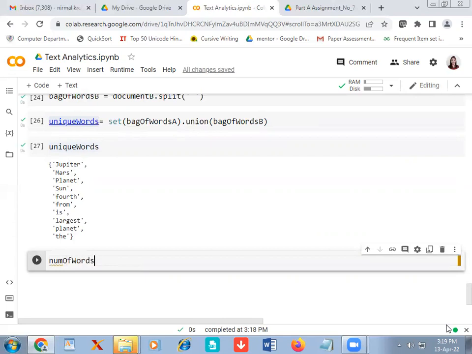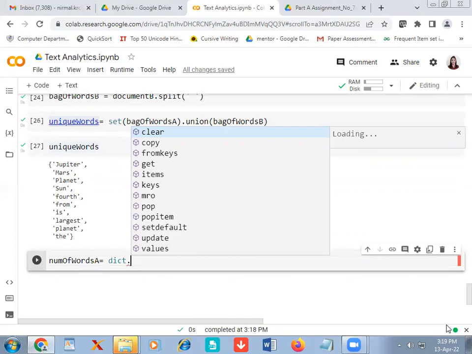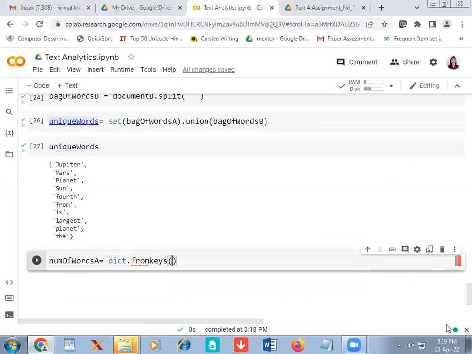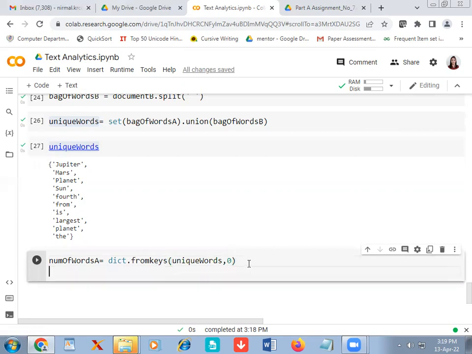So I need one variable, number of words, and the number of words that I need is A. So number of words A equal to, I need a dictionary. So dict dot fromkeys, and what I need to pass is the unique words. So I will write unique words, comma 0. So the number of words will be counted. Now for every particular word in the bag of words A and in the bag of words B.